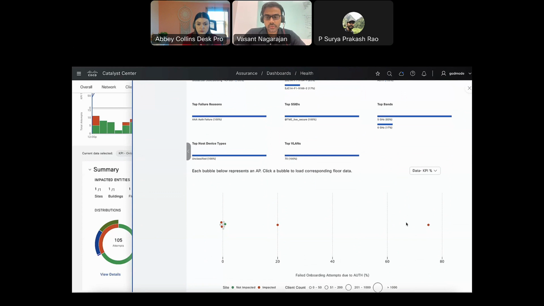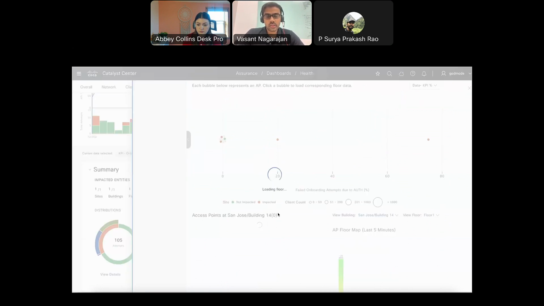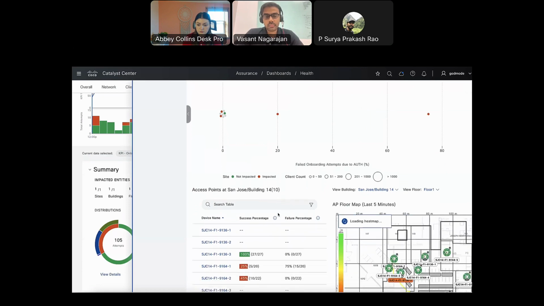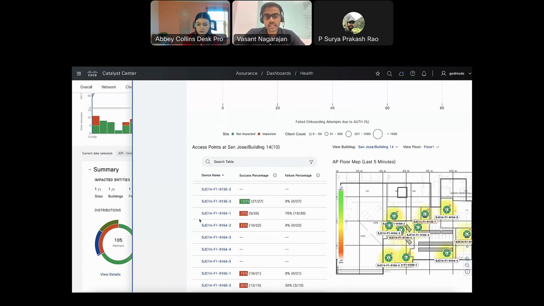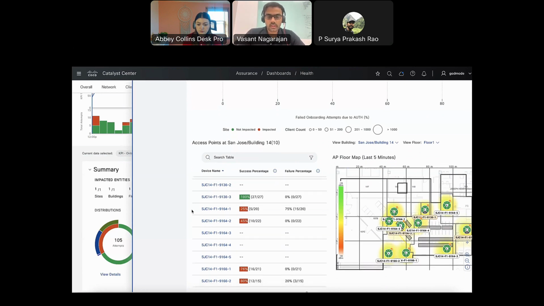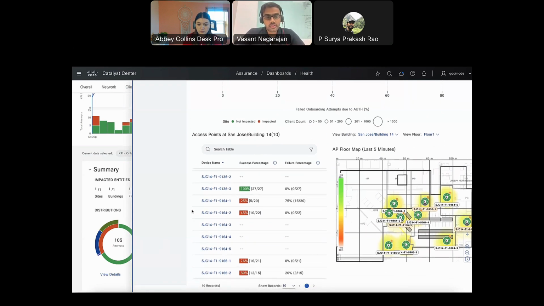Then we also give you a bubble view to understand the failed onboarding attempts with respect to an AP. And finally, once you click on that bubble, it's going to give you details at the access point level also. So we started from the site level, came down to the building, to the floor, to the access point level, to understand which access point is seeing the problem, along with a map view of the floor. And we also know that the main reason for this issue is authentication. This is how site analytics typically works, and this is just for this single KPI. You'd have different information show up for your different list of KPIs as well.